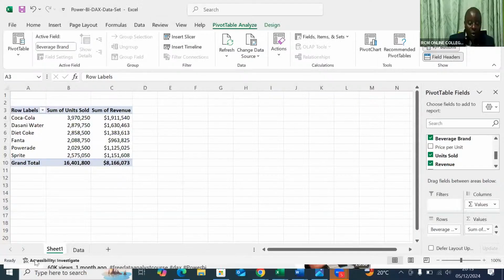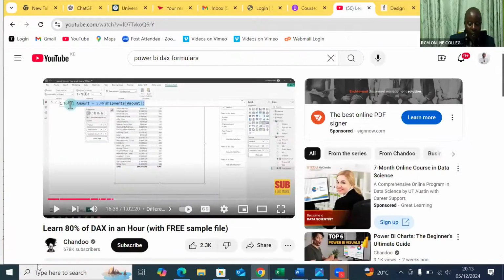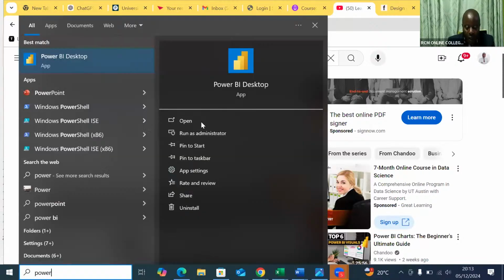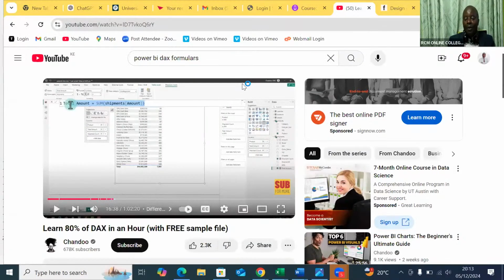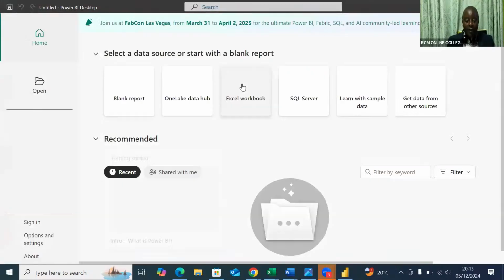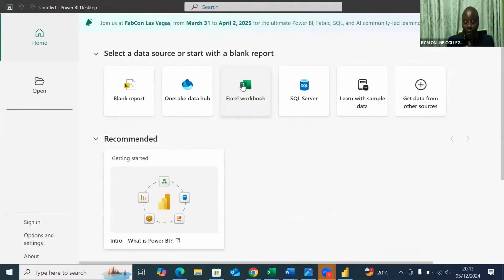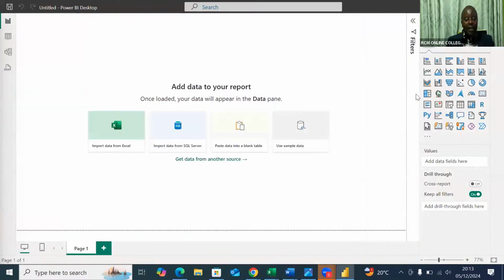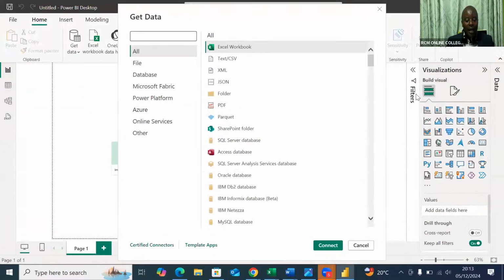So I would want all of us to open our Power BI. We have Power BI here. I double click, so my Power BI is opening. I already downloaded it. Very nice. Then I'll say here, get data. Great, I'm getting this data from an Excel workbook. I can straight away say connect.